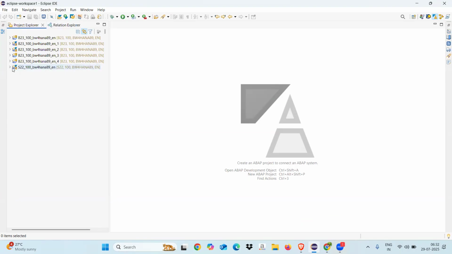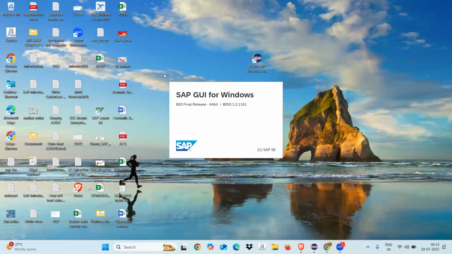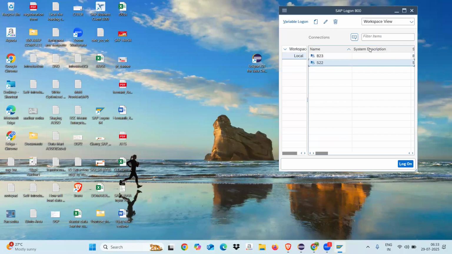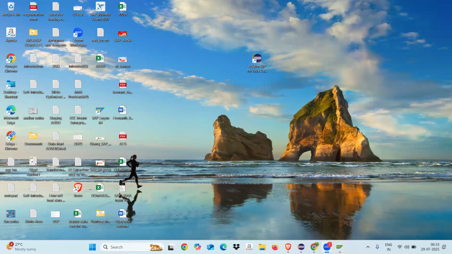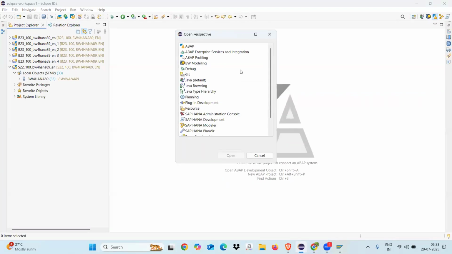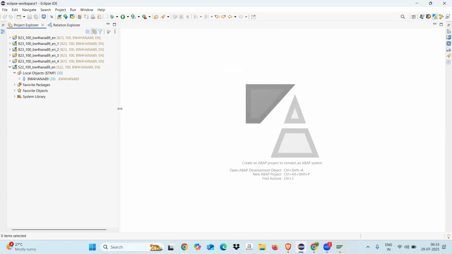Whatever S4HANA system you have, you have to add it. For me, we have SAP Logon Pad. It has two systems, one is BW, another one is S4HANA. I choose the second option because we are creating CDS views in the S4HANA system. Now go here, open perspective, select ABAP and click OK. If you want to create any CDS views in S4HANA, first we need to add the project like this.